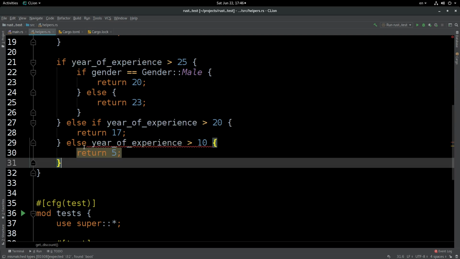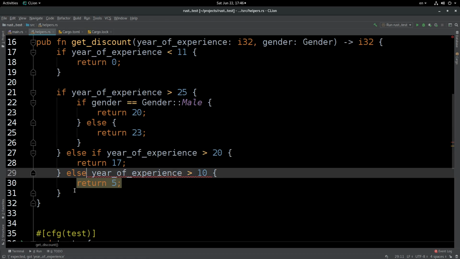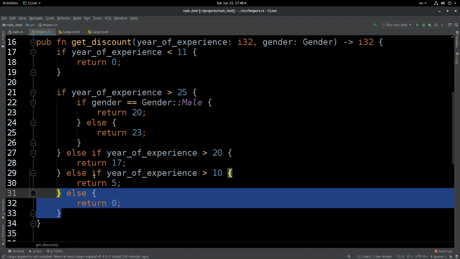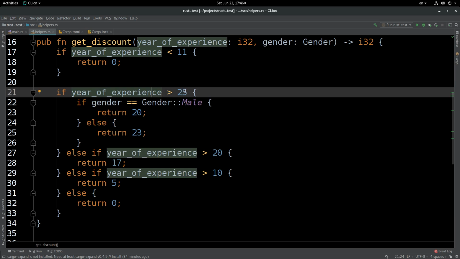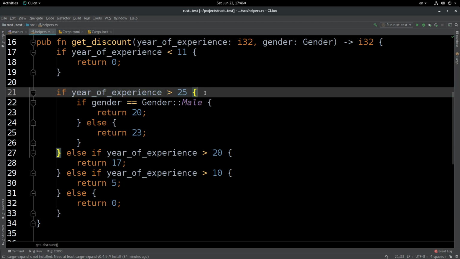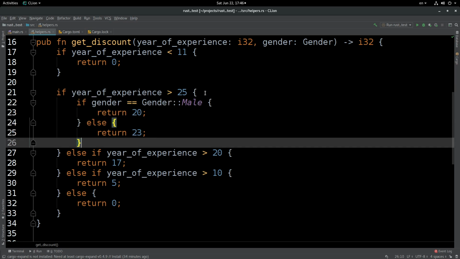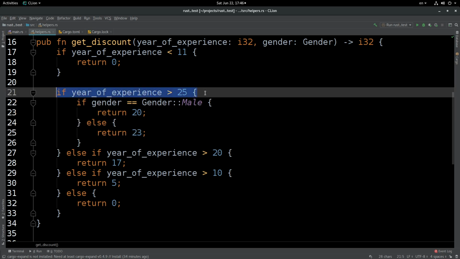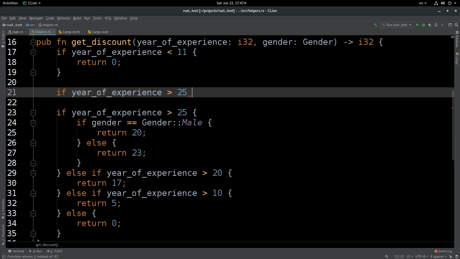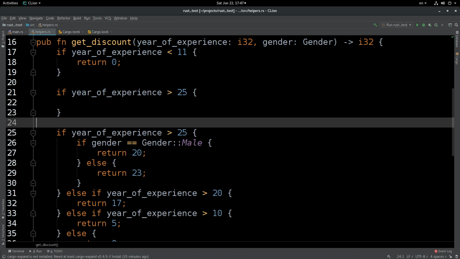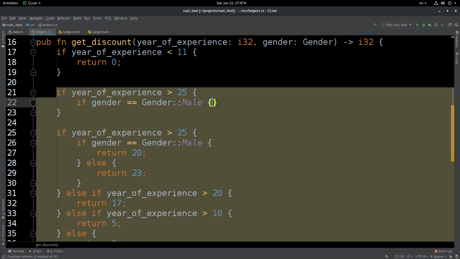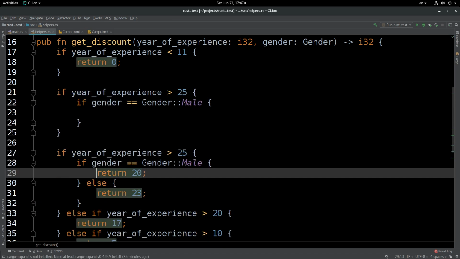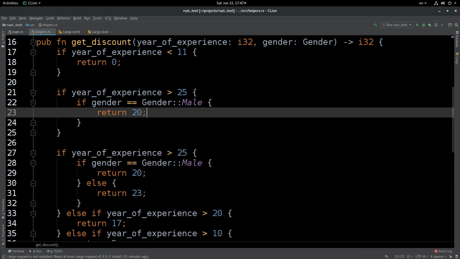Well, let's not care about what's happening down there. Let's revert the code as it was, okay, and we will start refactoring. So the next thing we have to check is if the years of the experience are more than 25, and we have a nested if else statement here too. So we will start and we will say again, if this is true, and also if this is true, in this case we will return the discount for this case.